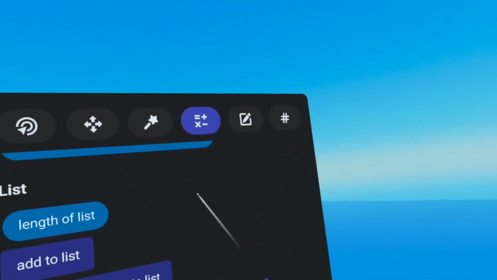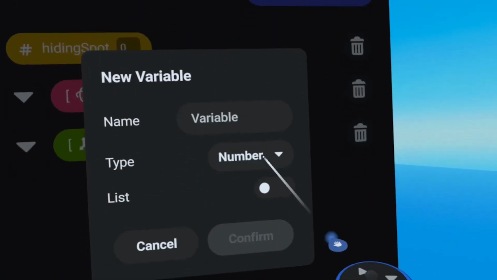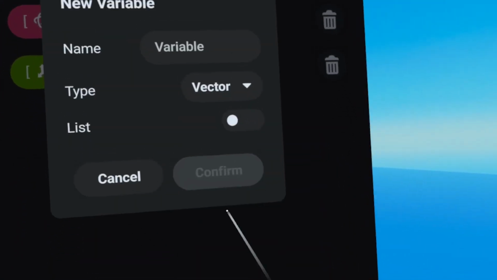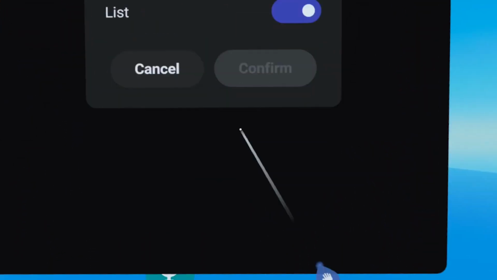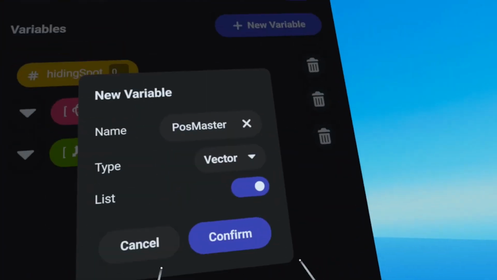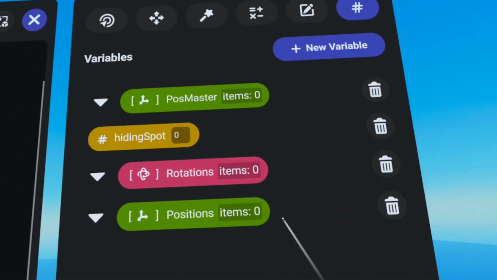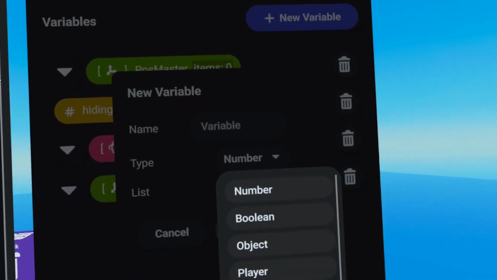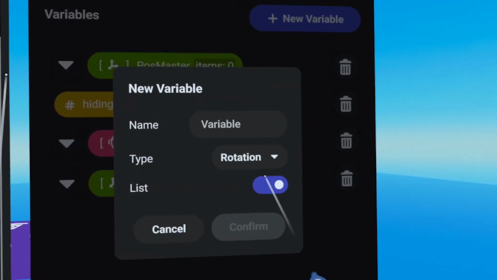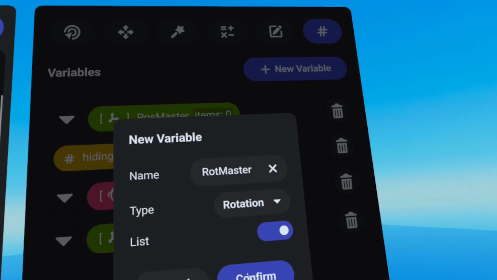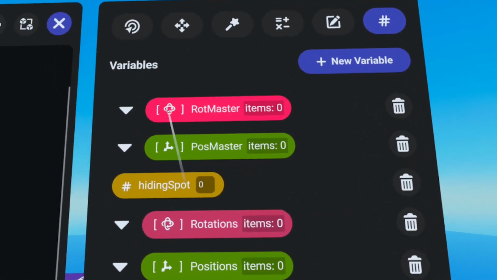To reset, we need to have another set of list variables, which is going to contain the master list. So this is going to be called position master. There we go. So we've got position master, and confirm. Then we're going to do another one, which is going to be the rotation master. Go ahead and make sure to click the list variable and confirm. There we go. So we've got these two master lists.